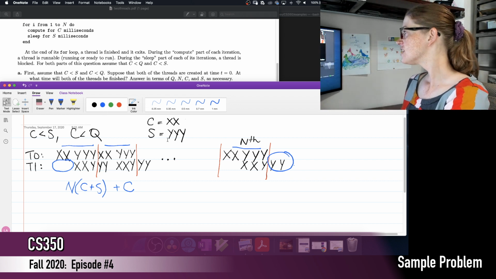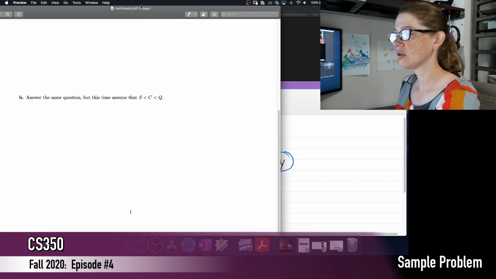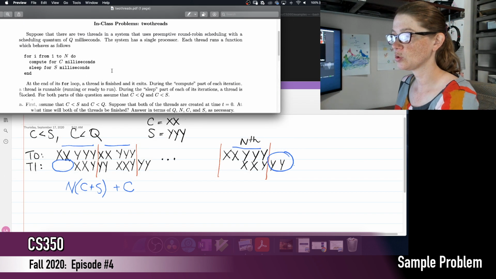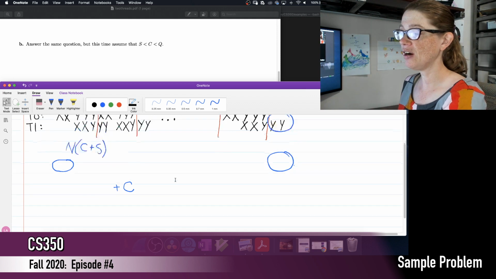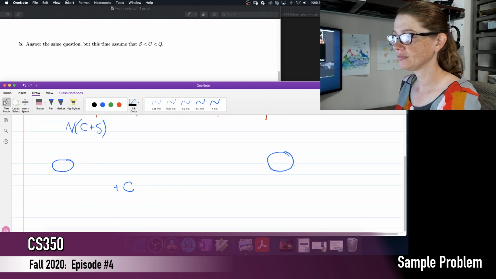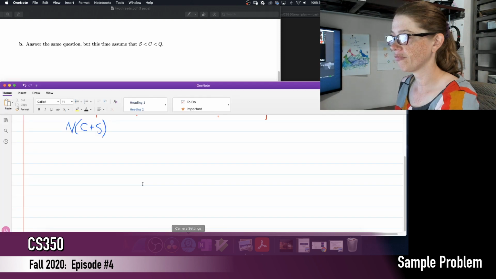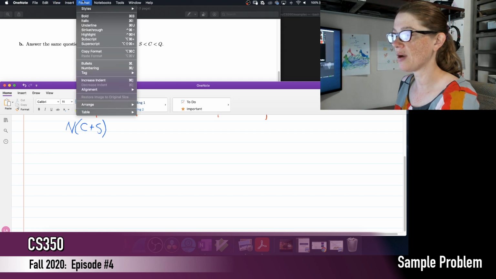Okay, so let's look at part B here. Let me scroll, or maybe it won't let me scroll. So let's just adjust the size. There's B. So in part B, we have a slightly different arrangement.